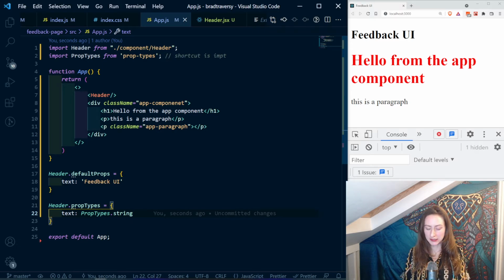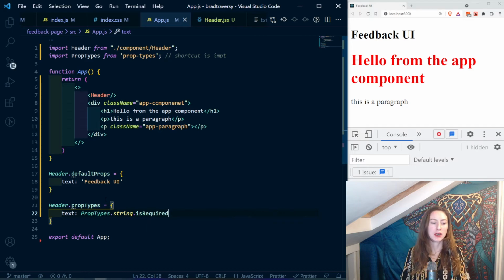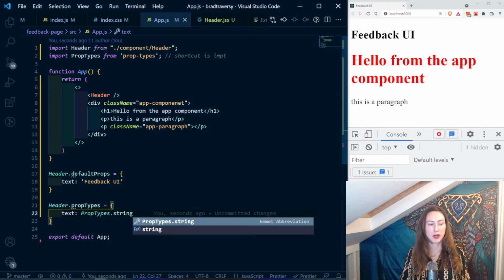And if you needed this, you could also add isRequired to make sure that that's provided when you use an instance of the header component. But for the moment we won't use that, because if someone leaves out that prop and we start using it a different way, we don't want them to be hung up just because they didn't add that. But that is useful sometimes if you know you definitely need it.